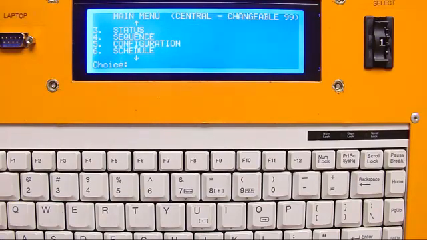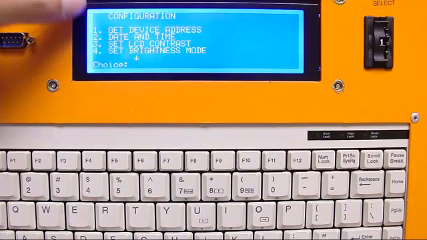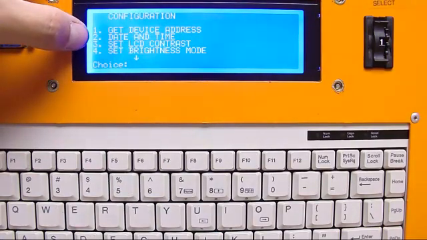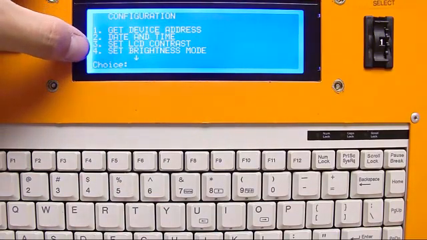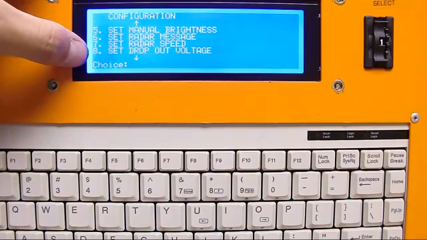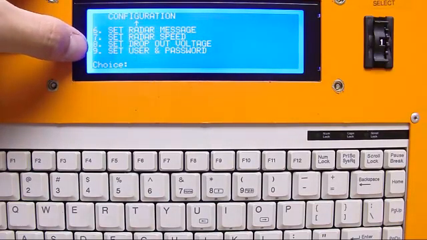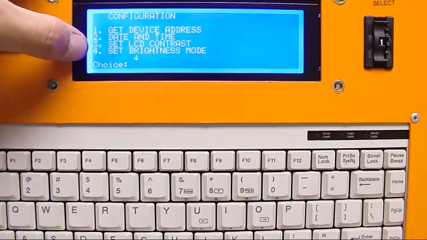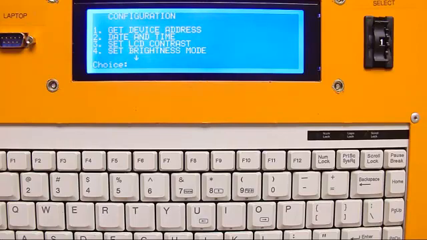You've got configuration. We'll just go through these real quick. 5, enter. Get device address, date and time, set LCD contrast, set brightness mode, set manual brightness, set radar message, set radar speed, set dropout voltage, and set username and password. So we'll go through these individually just to show you. Get device address, you shouldn't ever have to use this. It's something we do. For number 2, date and time, what you want to do is hit 2 and enter.